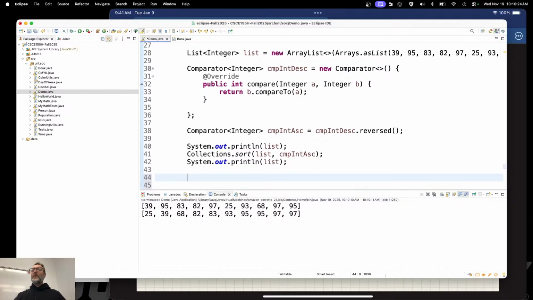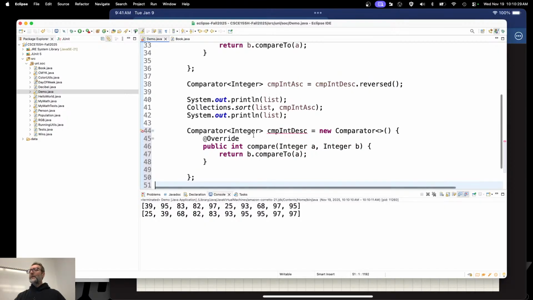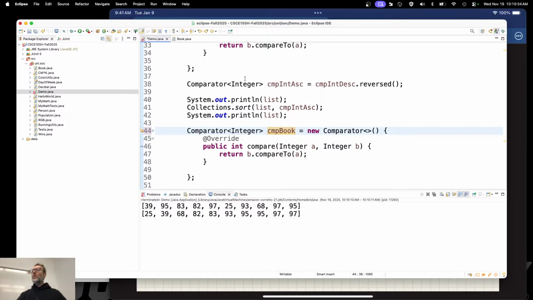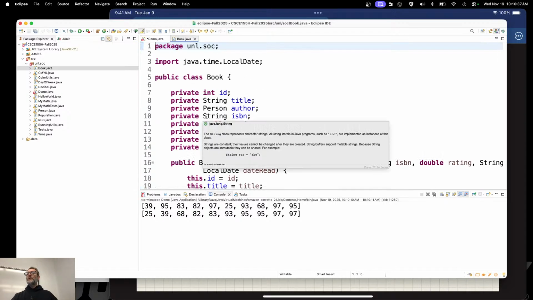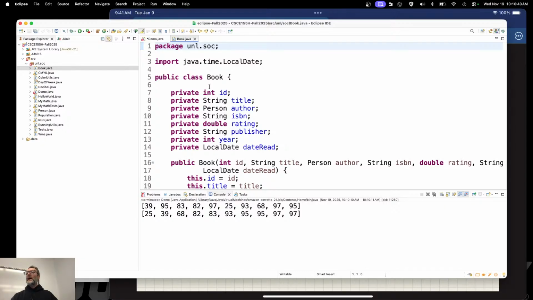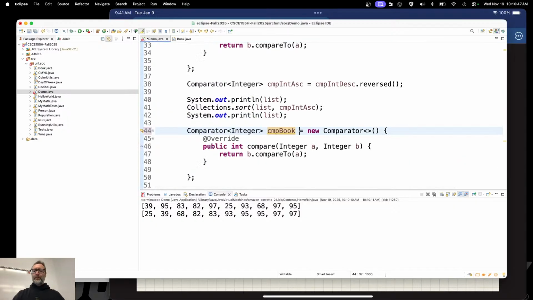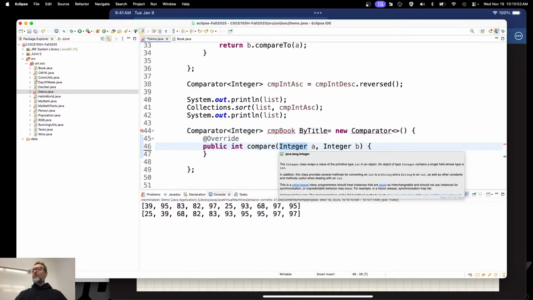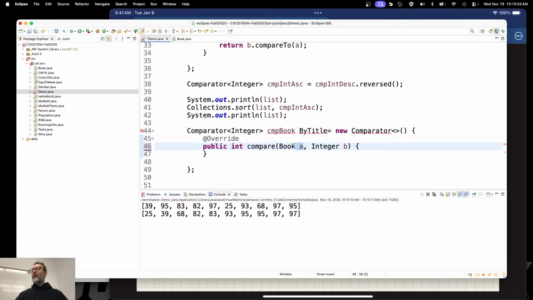How would we do this for Book? Right? So let me go ahead and grab all this stuff. And this is going to be a comparator, not for integers, but for Book. And how do you want to order a book? Like, how do you want to sort these books? Do you want to sort them by the person, by the title, by the rating? Let's just do title at first, okay? Book by title, okay? Now, this doesn't take integers anymore. It takes a book and another book, right? Okay?